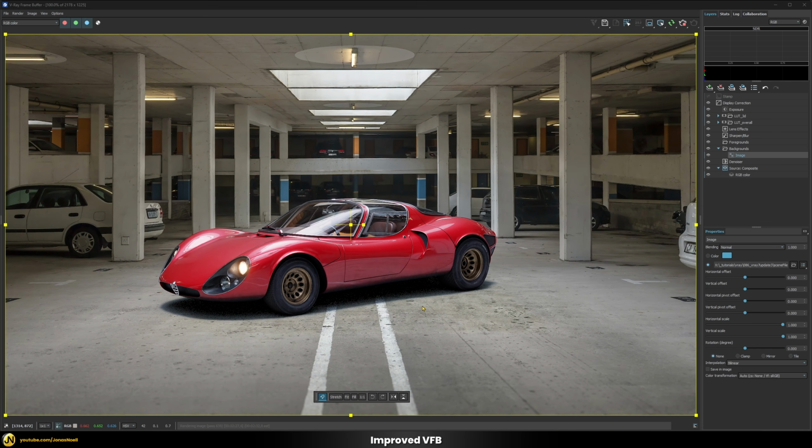So now you can much better interactively place your image layers here directly in the frame buffer and get exactly the end result that you want to achieve.